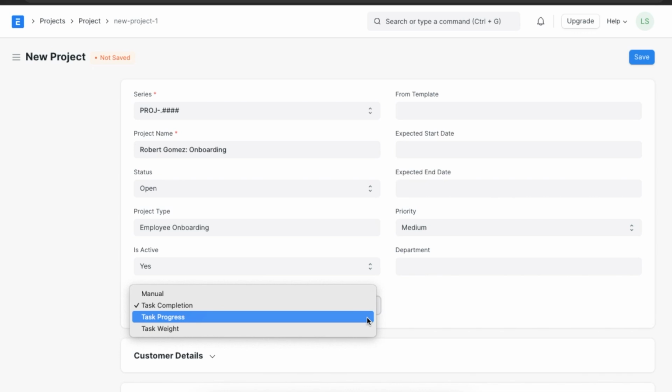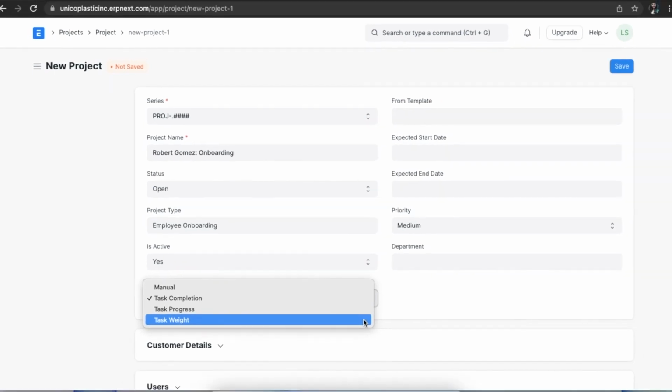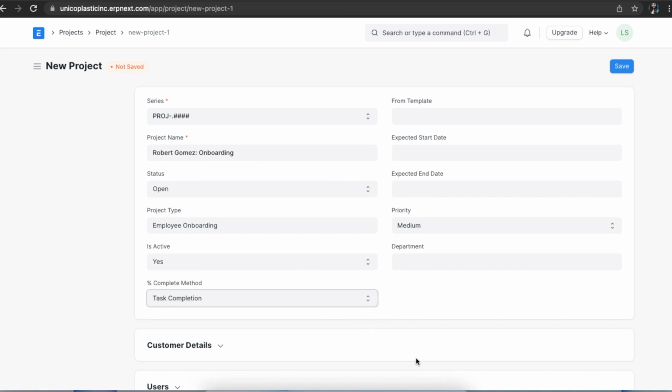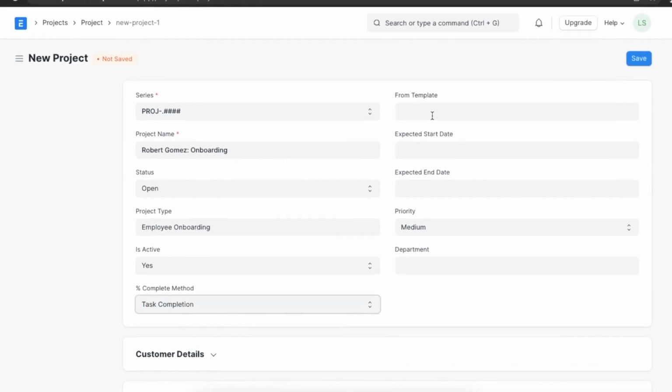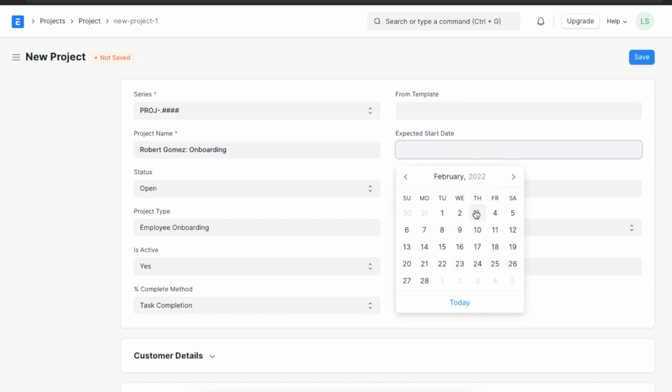If the tasks in the project do not have equal weightage and we would like to assign weightage to each task individually, we can set completion method to task weight. If we want to select a template for this project, we can select it here in the From Template field and tasks will be auto-created based on the template. Next, add an expected start and end date for our project.